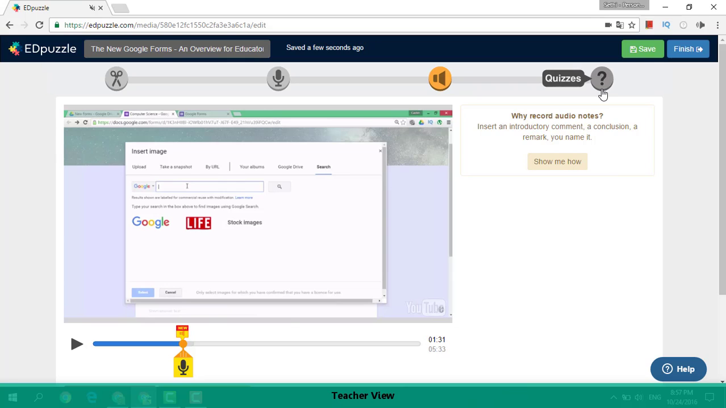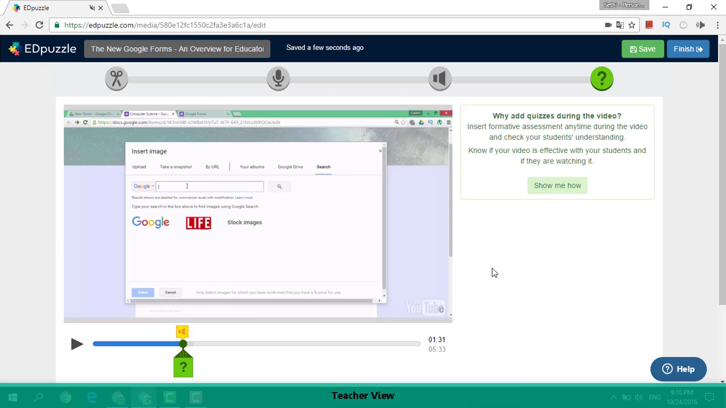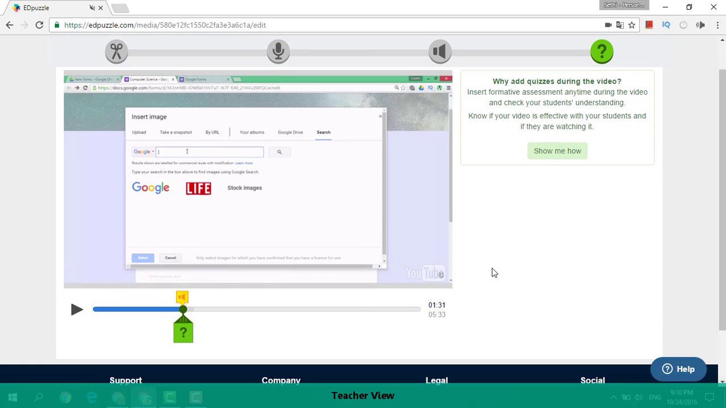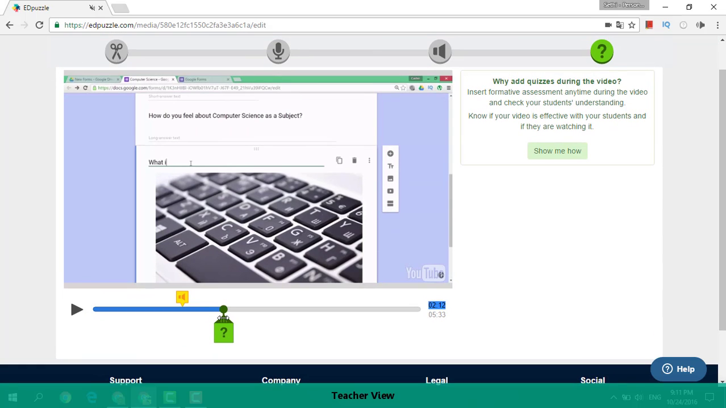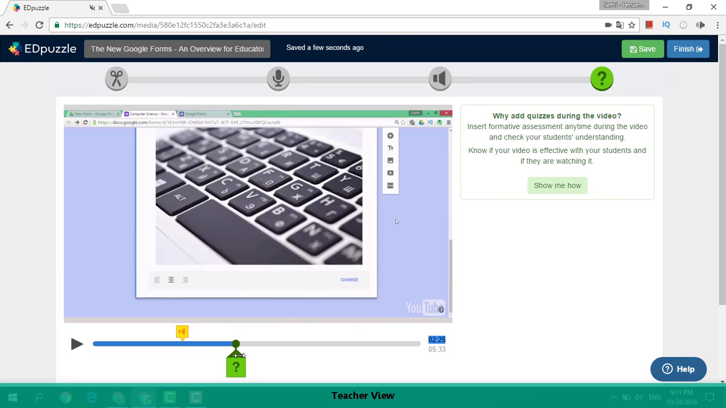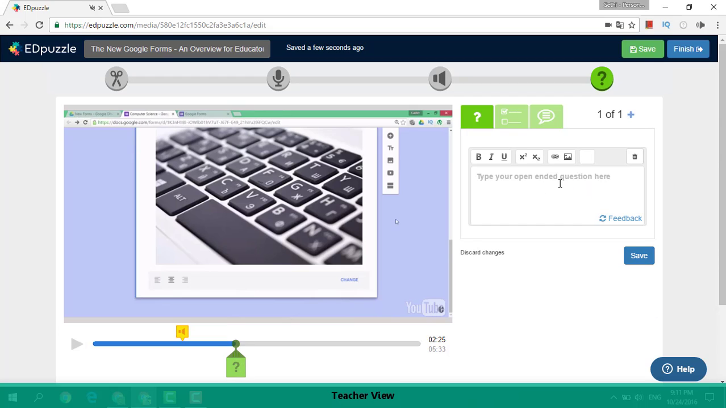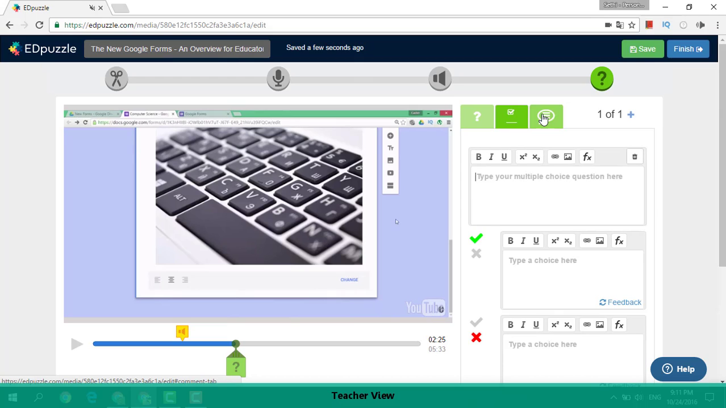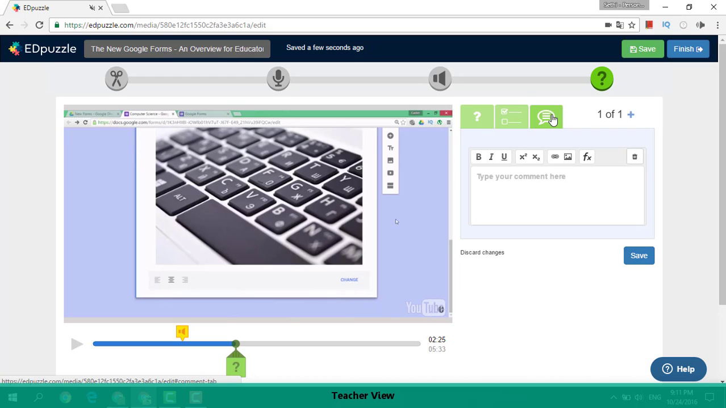I'm going to continue to the next part, and it is quiz questions. We can now add questions. Let's say that I want to ask a question about the image here. Let's say I want to prompt a question. I'm going to click on the question mark. And I can select an open-ended question, a multiple choice, or I can simply add a comment. Now I'm going to add a multiple choice.